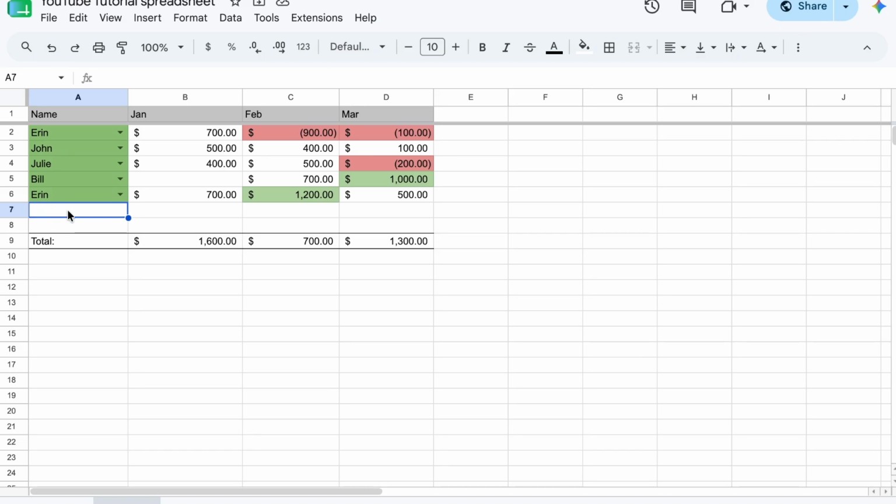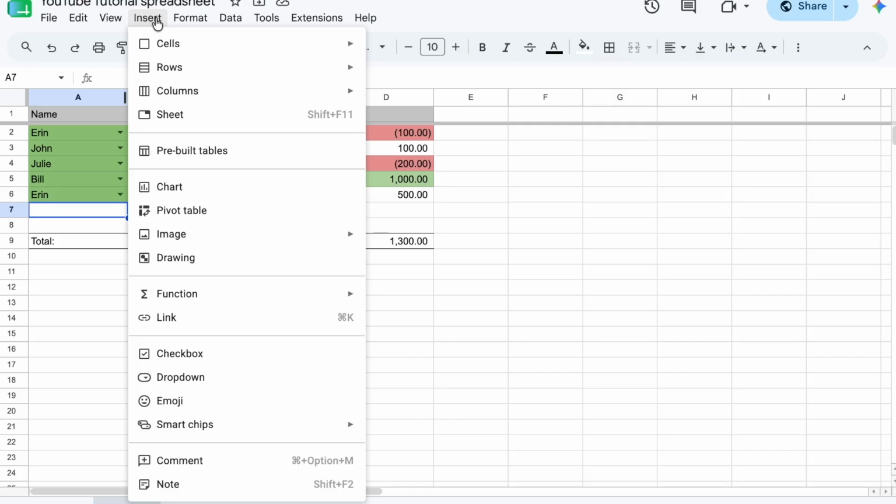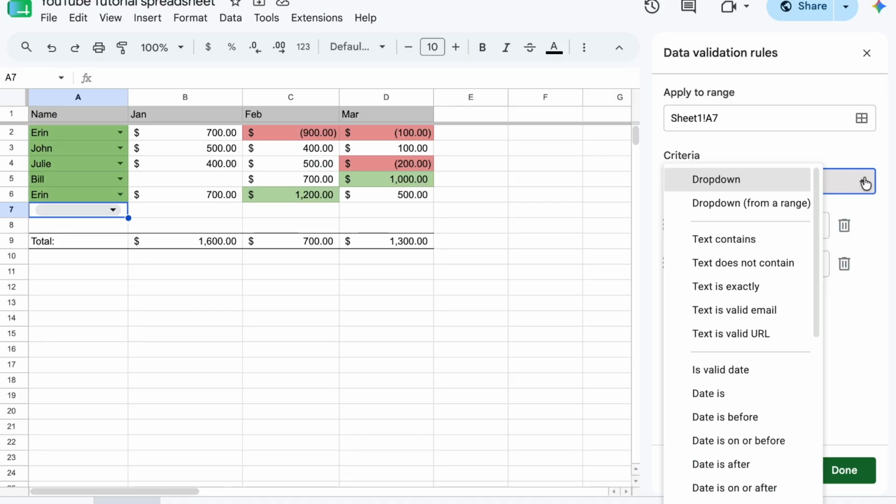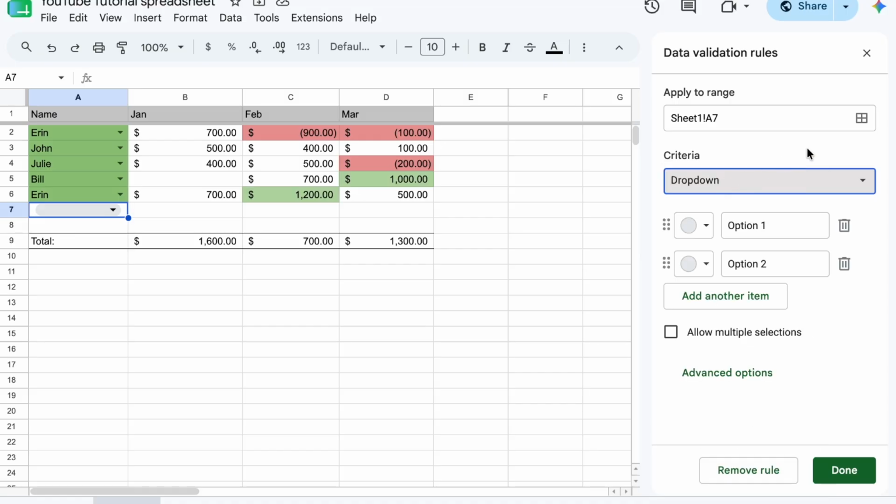So once you have the cell highlighted, what we're going to do is come up and click the insert and come down here. And as you can see, we have drop down, and that is going to establish a brand new drop down box for us. And again, what we can do is come over here to criteria. There's a number of different options that you can choose from. Dropdown is going to be the simplest. That's what we'll look at today.